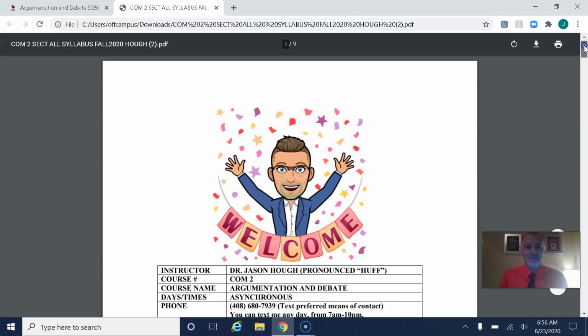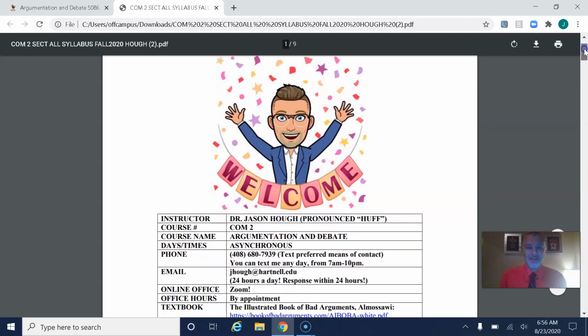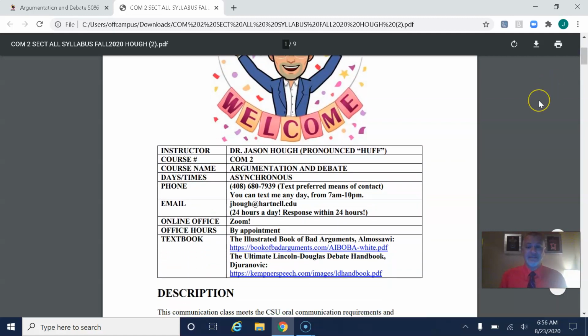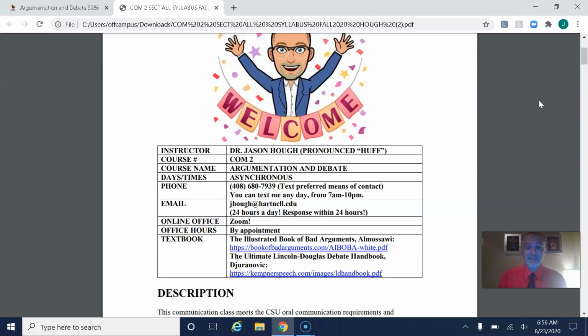So here we are. You got my little Bitmoji there welcoming you, and you have my information. My name is Dr. Jason Huff. This is Com2 Argumentation and Debate. It is asynchronous, which means that largely everything is done on your schedule. We will not be meeting at any specified times, so it gives you a lot of flexibility.